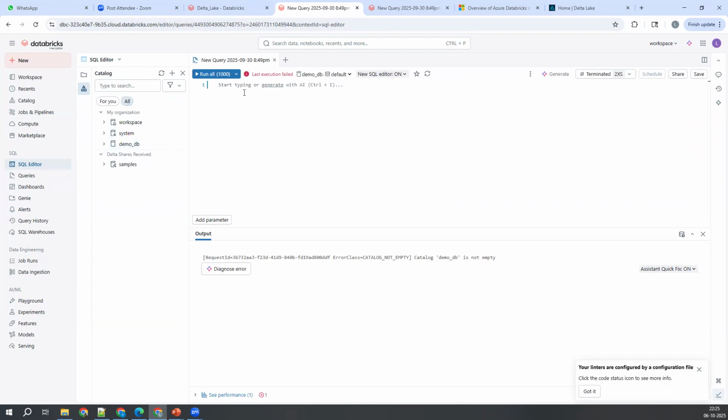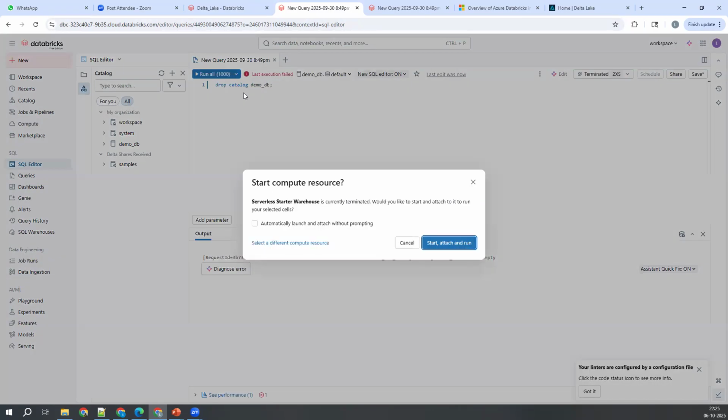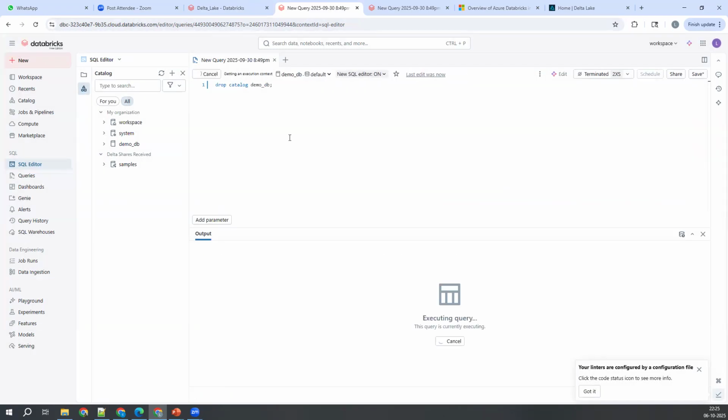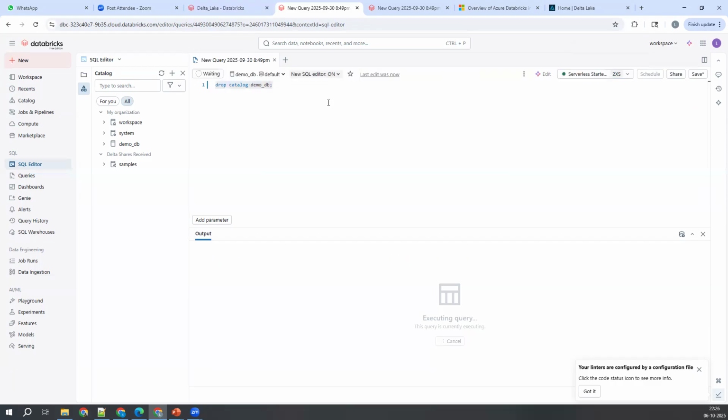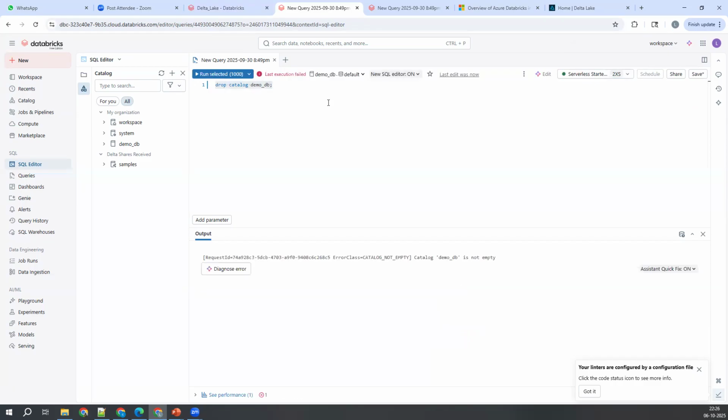Okay. Just a second, guys. I'm just trying to drop the database that I created sometime back. I'm going to create a fresh one now. Don't worry. See here, an extra small server is there by default. Similar to your Snowflake only, guys. Nothing different here.